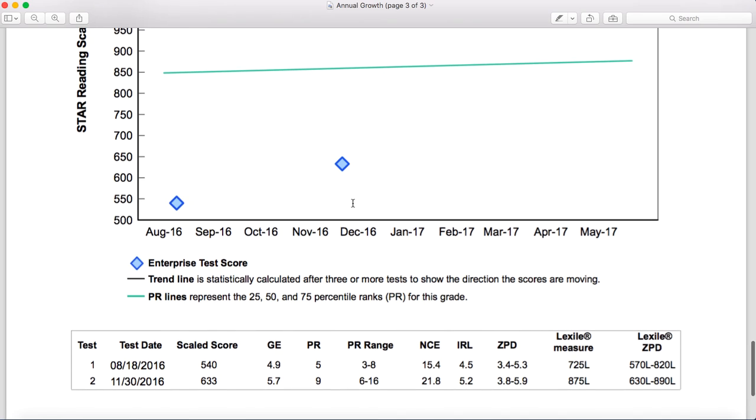If the STAR test is given again later on in the academic year, it also will appear, and any successive test taking will also appear on this report.